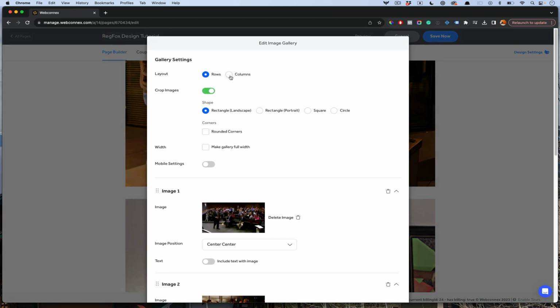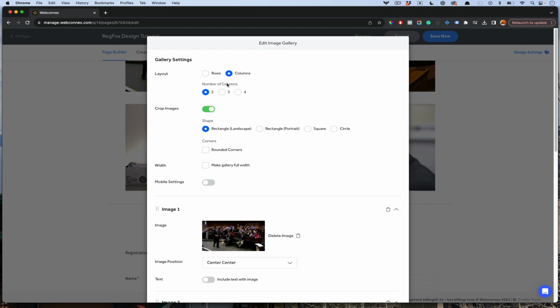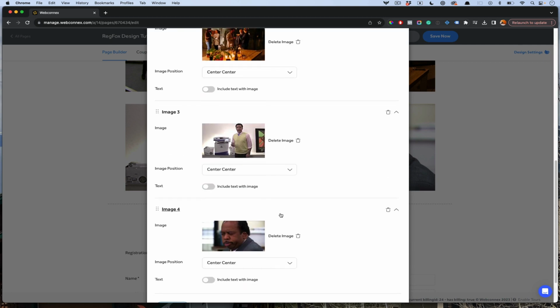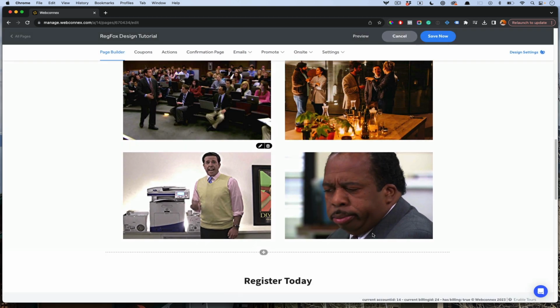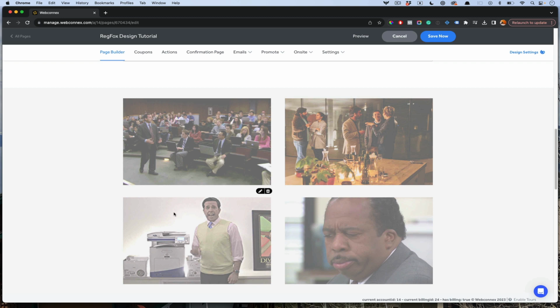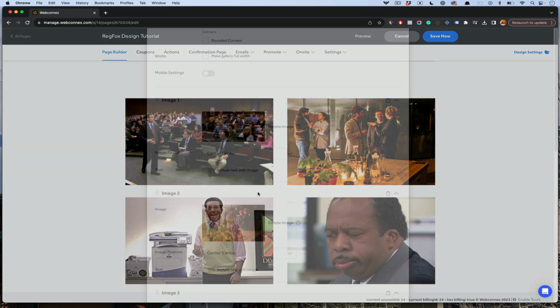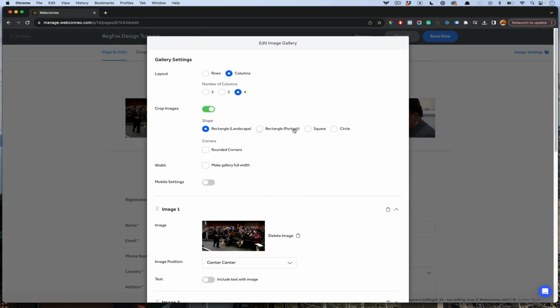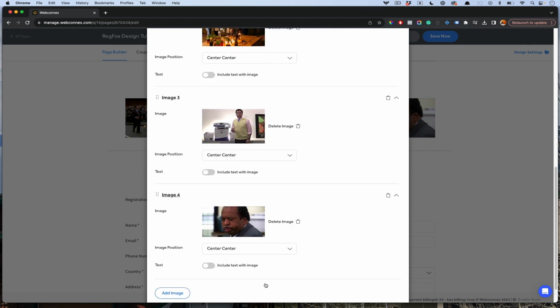So let's go to columns, and we can then choose how many columns. And I've got 4 images, so let's keep it 2. And what that will do automatically is it'll do this kind of 2 by 2 arrangement there, which is kind of cool. And if you had more, you can go to 4, and we can have those across that way.